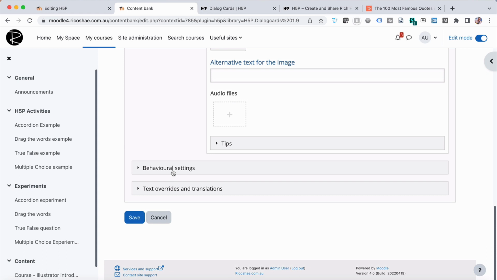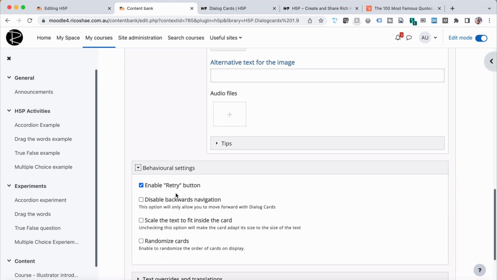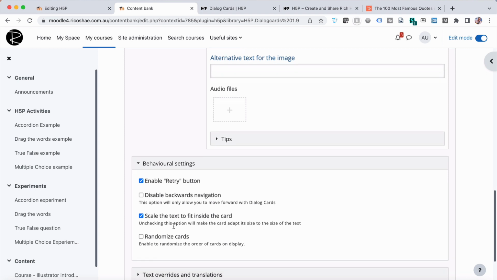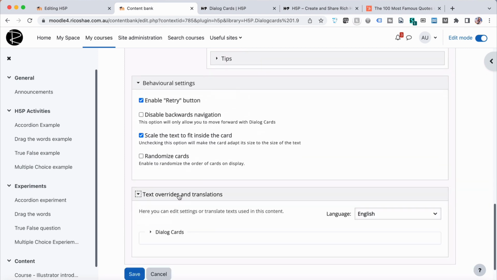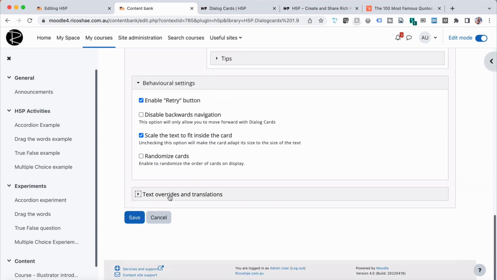All we have to do now is, obviously, you can change all these settings. So retry button, disable the backwards navigation, scale to fit text inside card. You can do that. I might show you the difference between the two as we do them. Then there's all the text overrides, which is normal for all of these type of plugins. So let's go save and have a look.